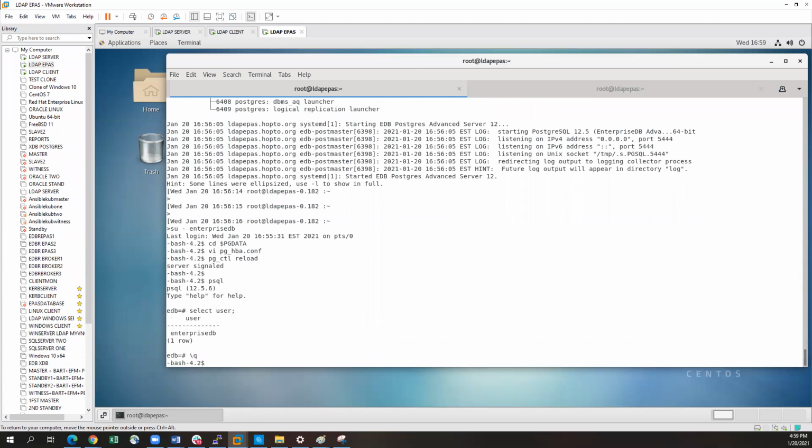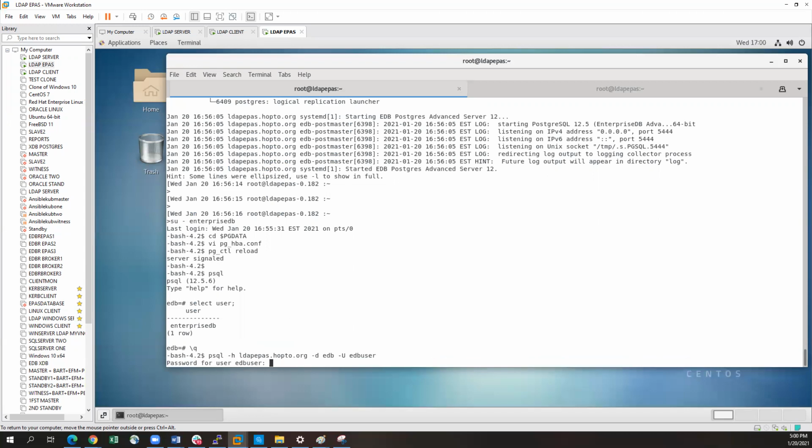But I want this connection to be secure. So if I run psql and specify -h and this same host where I am, because this is where the database is running, and then I specify the database, which is EDB, and the user as EDB user, because this user is in the LDAP database, and press enter, it is going to ask me for the password, which I will give.